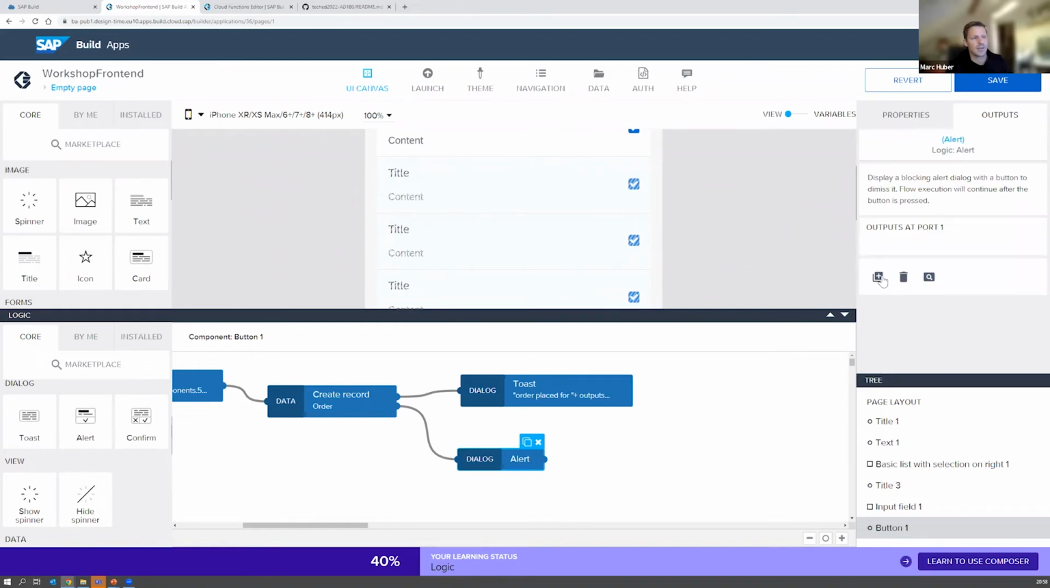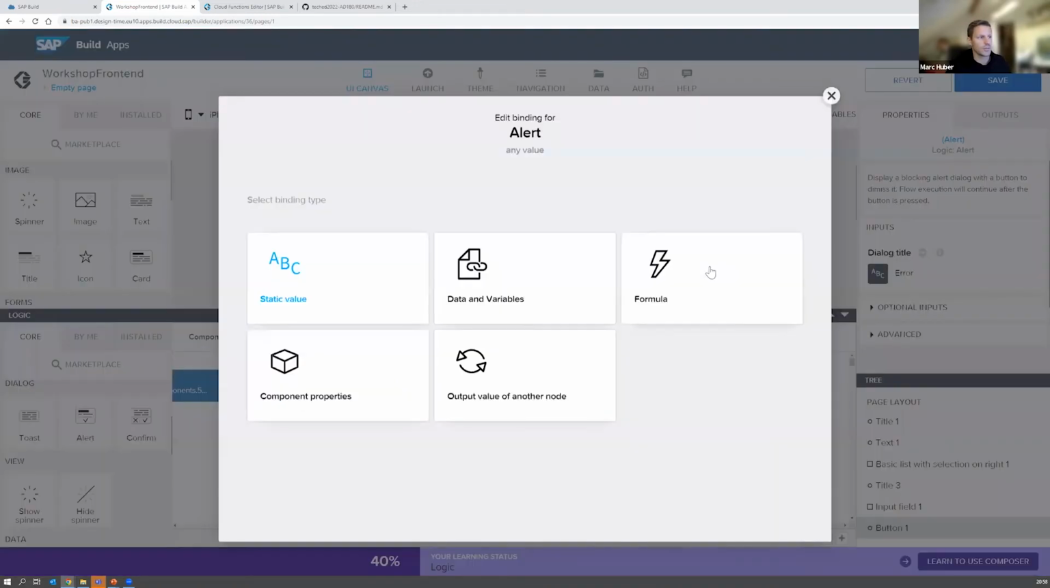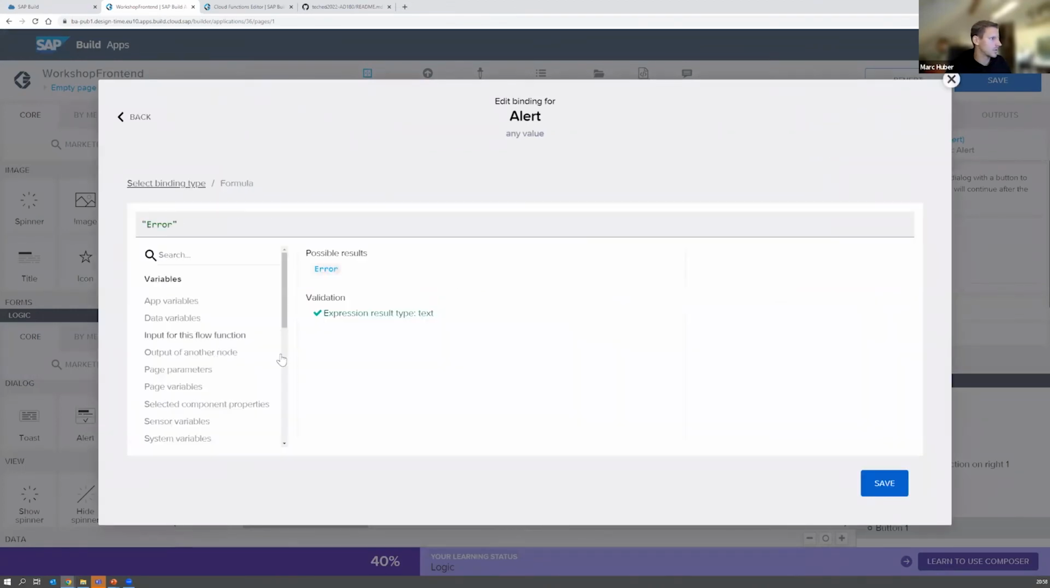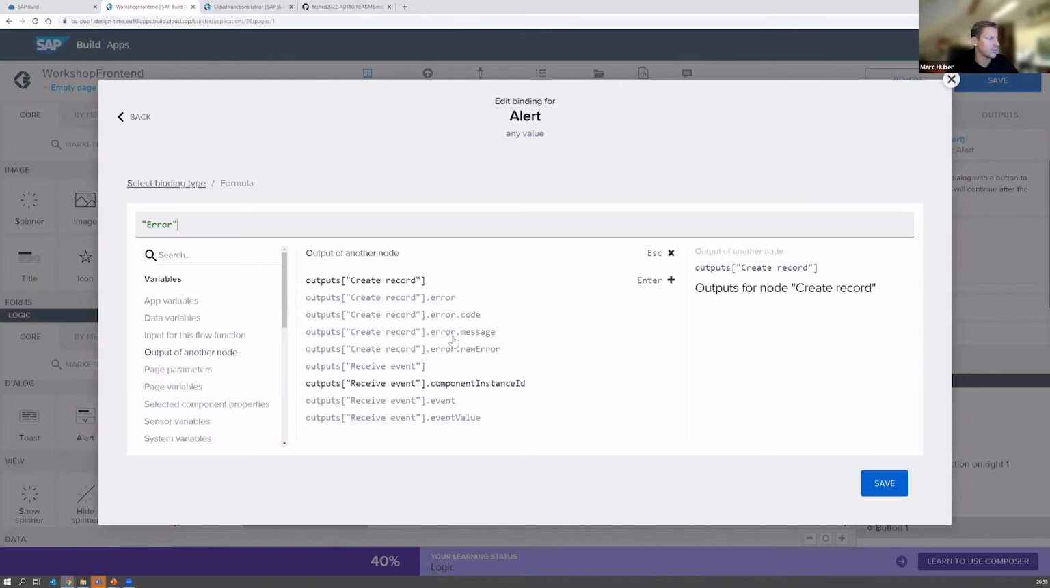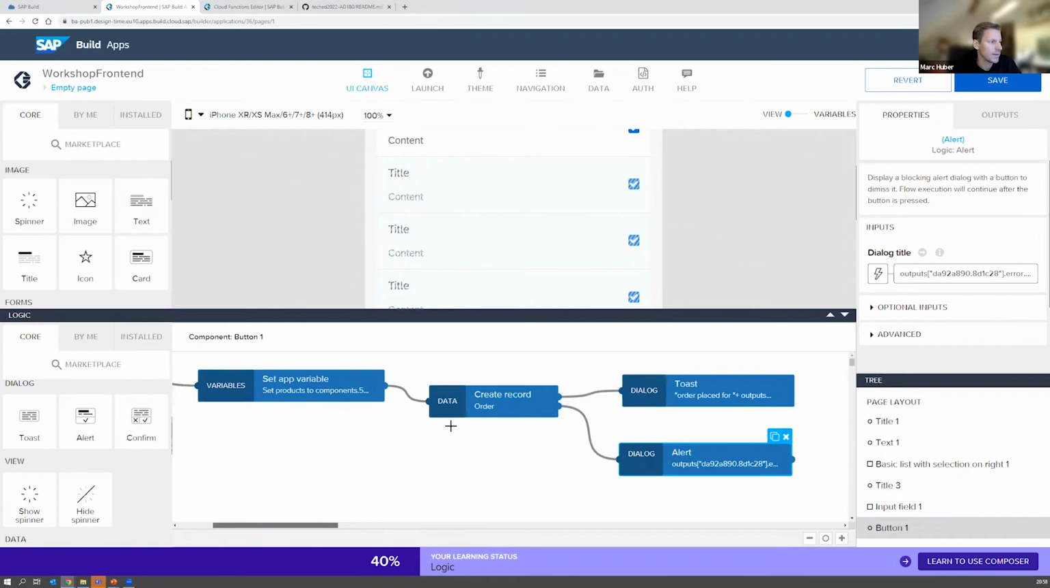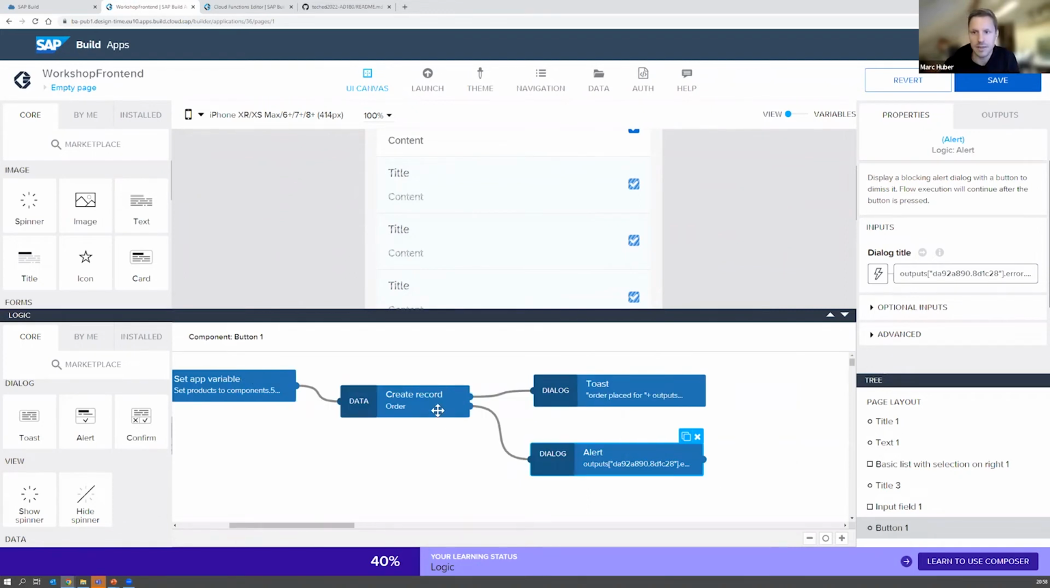And here you could then define, for example, maybe a simple error message, or you could also use a formula and say, I want to include the output, the error message of the create record, for example, and include it here for debugging if something went wrong. So this is also a good way to have some debugging functionalities in your application.